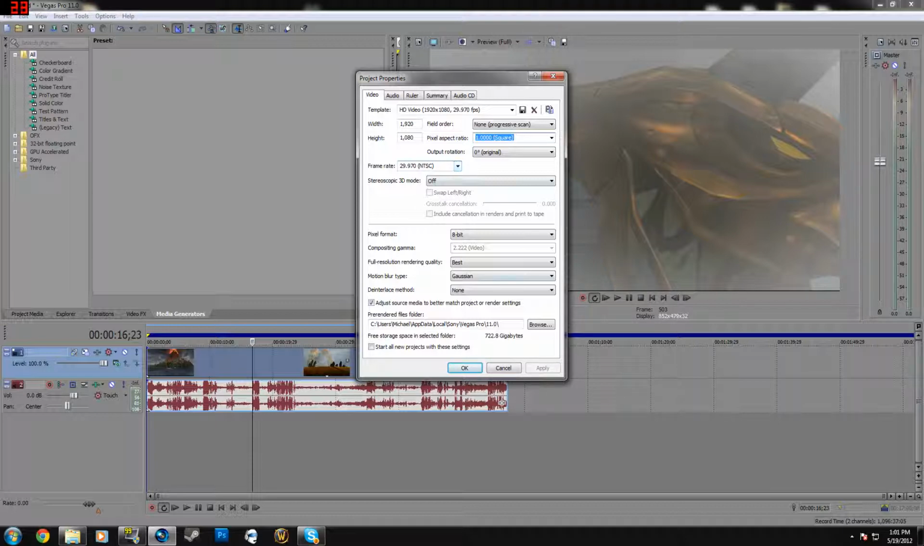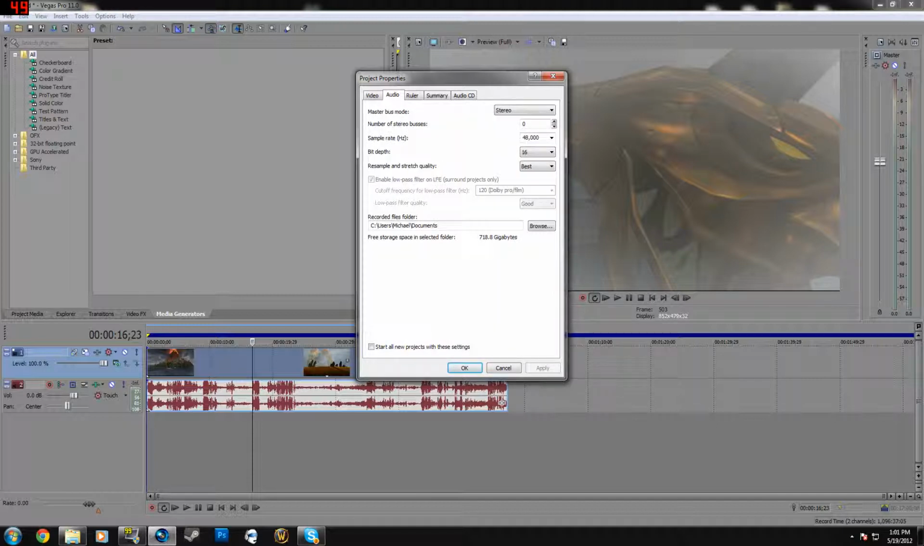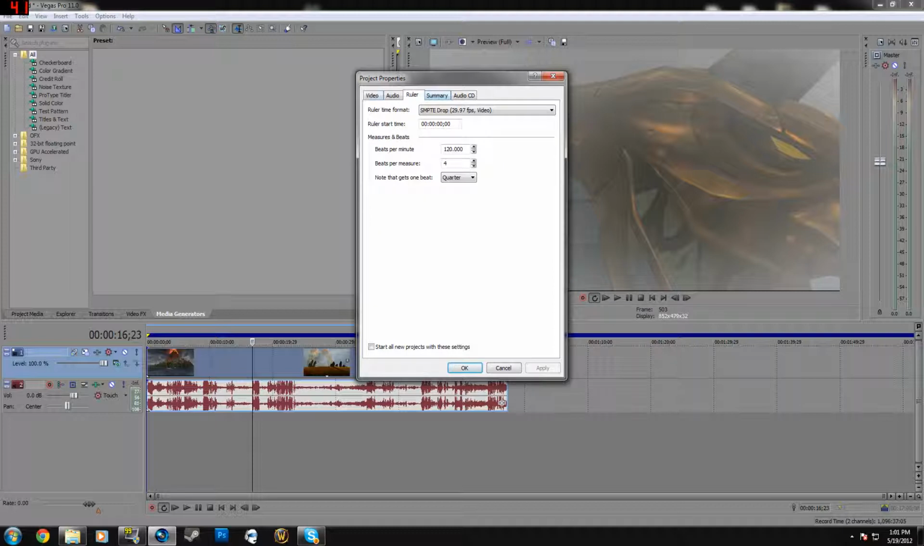Now pixel format 8-bit. You can go 32-bit, but like I said, you're not going to see a difference. Quality best, motion blur Gaussian, de-interlace method none, and that's it. Audio, stereo 48,000 hertz, 16 depth. You can pop it up to 24 if you feel good, and the rest don't matter.